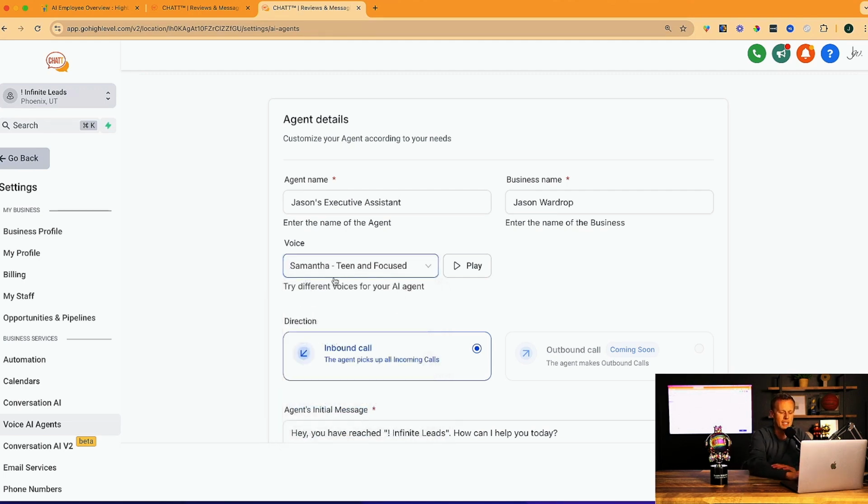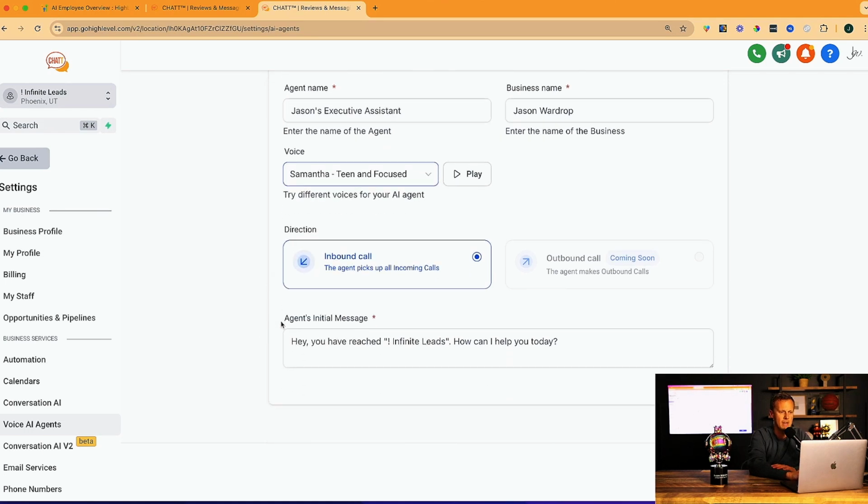So I'm just going to leave it at Samantha. I kind of like that voice right there. And right now it's just for inbound calls. So if someone calls into a business, you can set it up more like a missed call text back, and the best thing about this is there's no A2P. You can just set it up, and if they miss the call, it transfers right to the AI voice assistant, and then you can have this initial custom message. Hey, you've reached Jason Wardrop. How can I help you today?